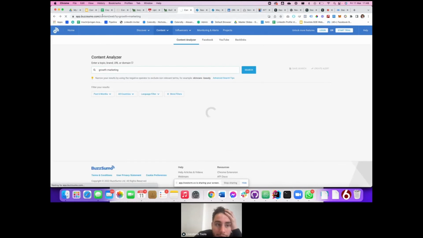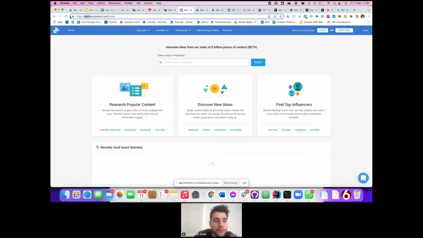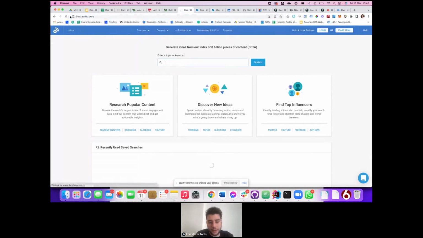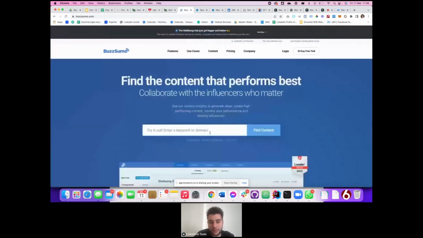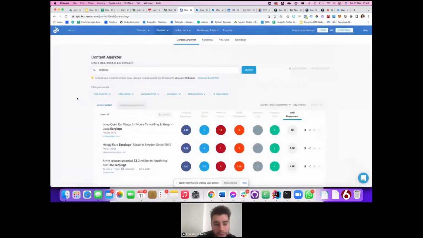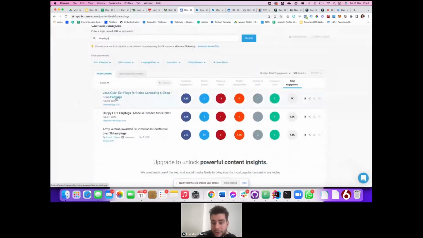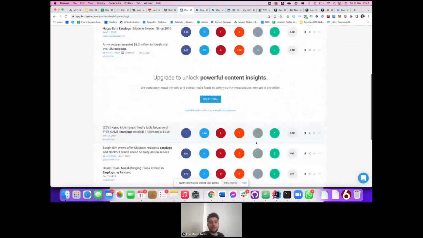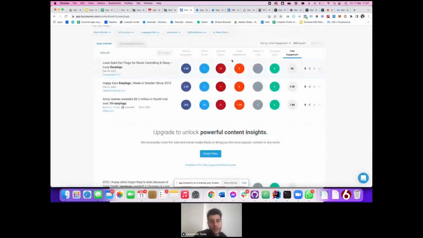Now this content generator, I will just need to go back to BuzzSumo.com. Voila, I will do here earplugs. And it will then show me the articles. Looks like Loop earplugs are already quite high up here. You can see the articles about earplugs that have the most social engagement, so that the most people have actually shared, liked, and so on.